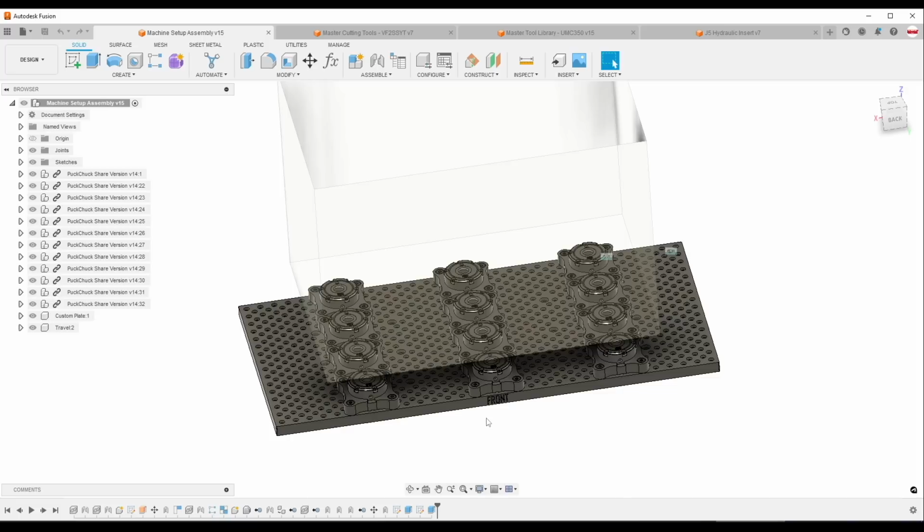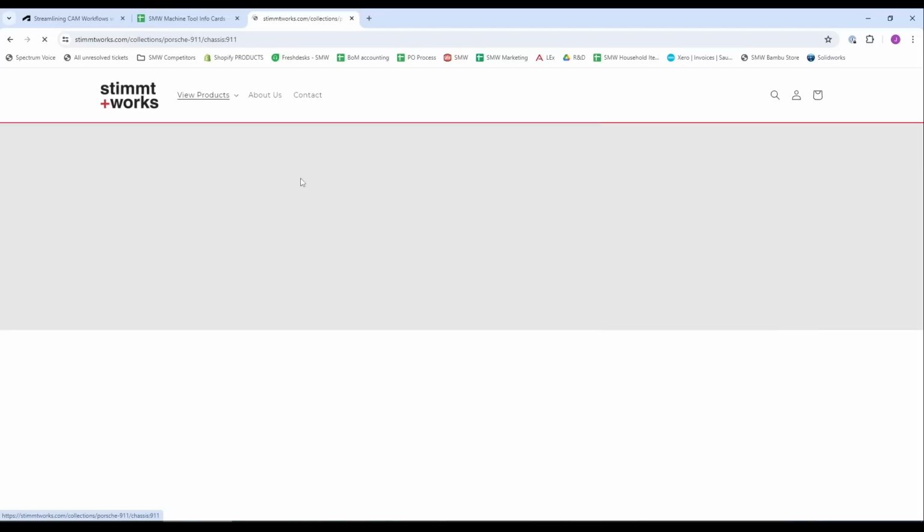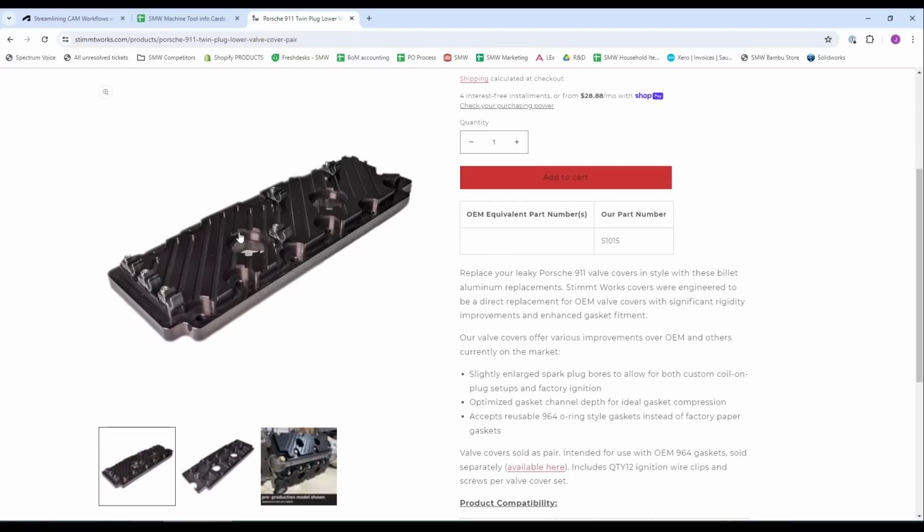soft jaws to the hobby mod vise to our 12x8 pallets, as well as our kind of offshoot company, Shimped Works, where we're designing and making mostly air-cooled Porsche valve covers and other mostly aluminum style parts like that.